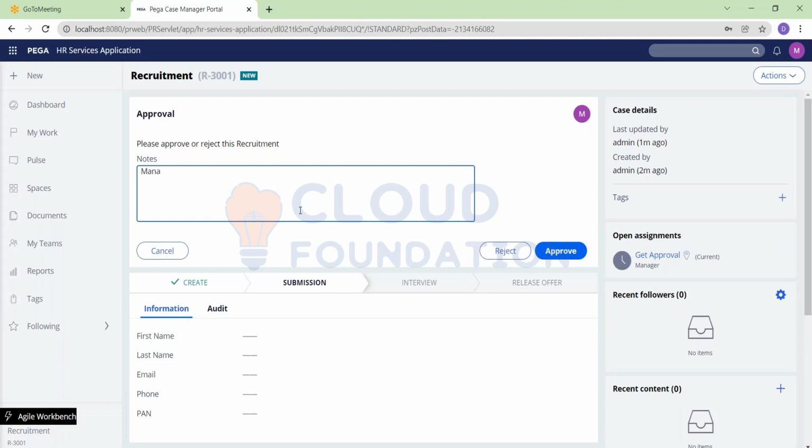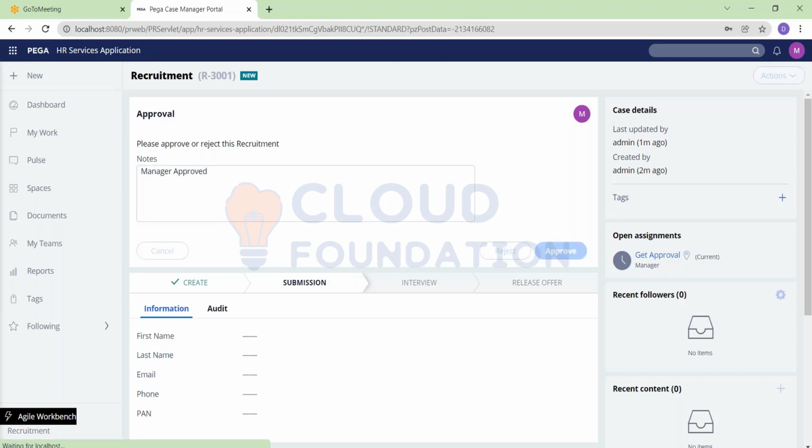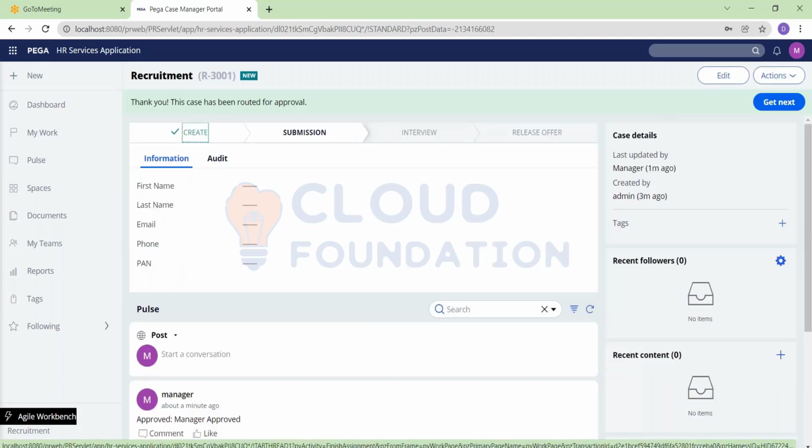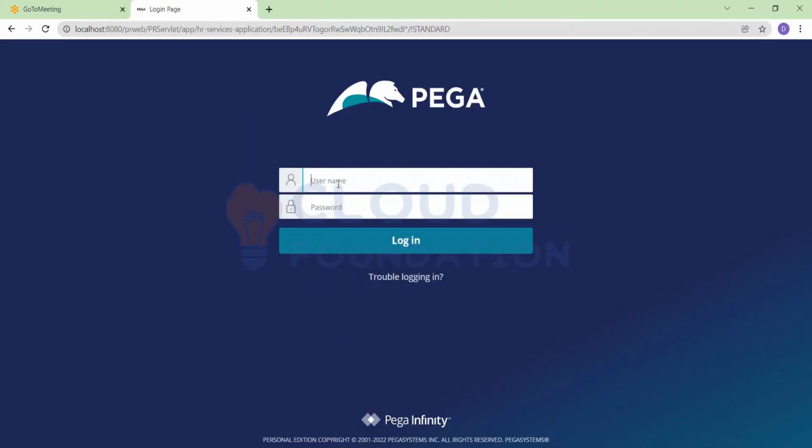So let us give in a note. Manager approved. So let me just approve this. The case will not move further until the other levels of approvals are also completed, because we have chosen all as the level. So yes, here I see it is routed for the next level of approval. I would like to log off as the manager, and then I can log in as a senior manager to look at it.